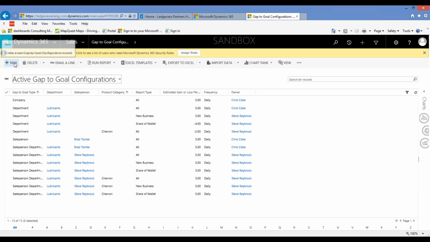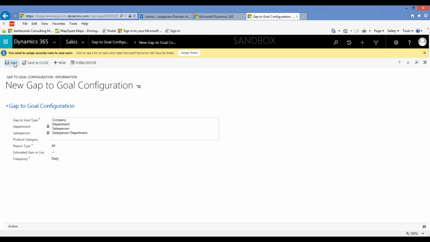So I just set these up once. I just have to hit the new button. And I just go in here and I'm creating a new record. So is it a company gap to goal report? Is it a department, salesperson, or salesperson department? And depending on which of these I pick, if I pick salesperson department, well, then it's going to ask me, what's the department and what's the salesperson? And then optionally, if I do want to do it at the product category level, I could. Remember, that has to map with your brands.